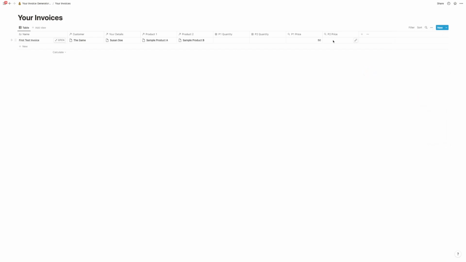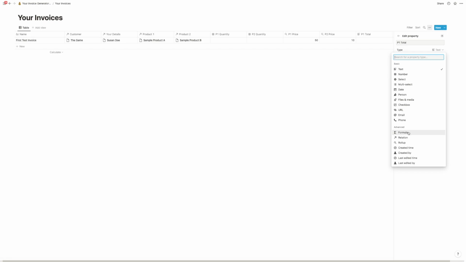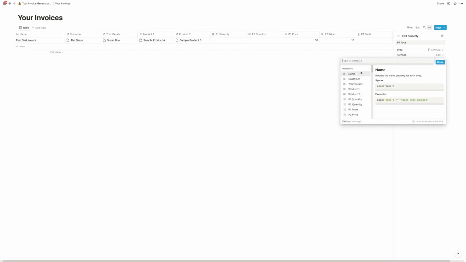Awesome. So now we can create our P1 total property. So we get a formula, and we say, please take product 1 quantity times product 1 price. Now in theory that should be all we need to do, but unfortunately Make currently has a slightly annoying bug where formula fields in Notion that return a number value are sometimes not recognized. I don't know why. I hope they fix it soon.